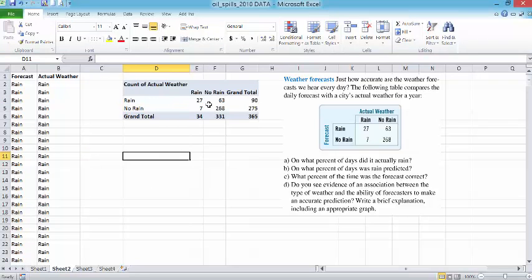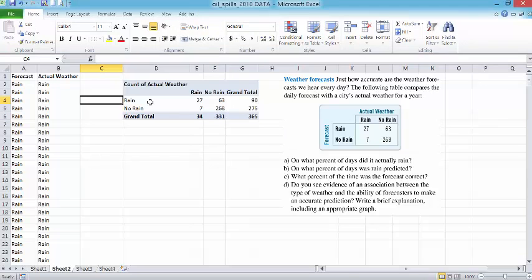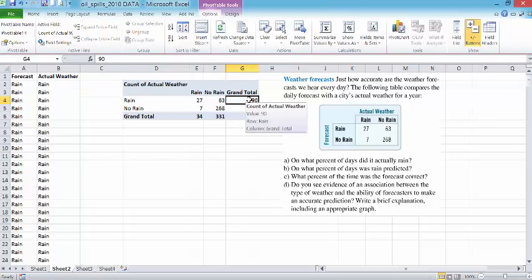All right, now actual weather, it rained 34 days. It did not rain 331 days. And then these rows are my forecasted. It was forecasted that 90 days was going to rain, and it was forecasted that 275 days were not going to rain out of a total of a year, which is 365 days.